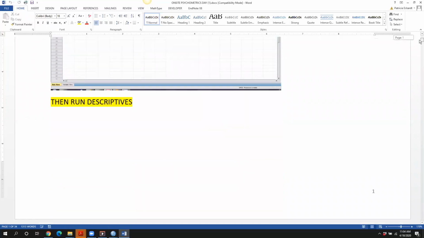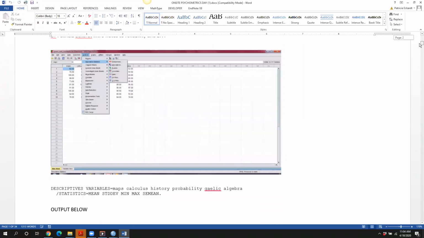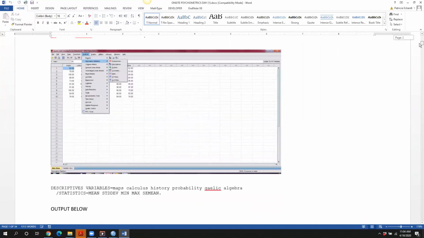Next, you're going to run descriptives on these. So you're going to run descriptives on those 6 exam scores for those 10 young gentlemen by going to Analyze, Descriptives, and Frequencies. You pull over those 6 variables of interest, which are those scores on maths, calculus, history, probability, Irish, which is Gaelic, and algebra, and get measures of central tendency, their mean, and measures of variance, standard deviation, standard error of the mean, min, max.